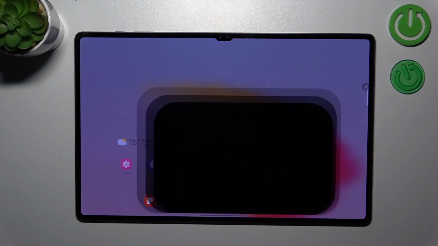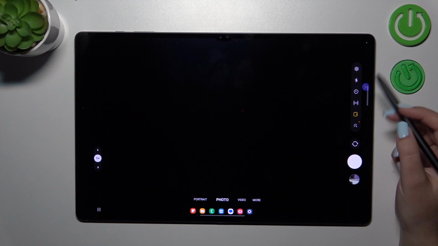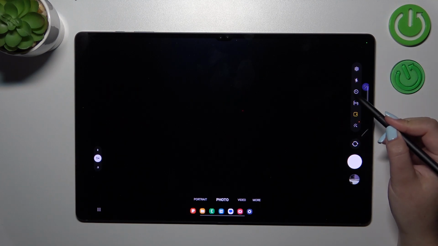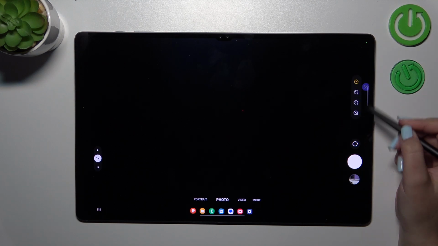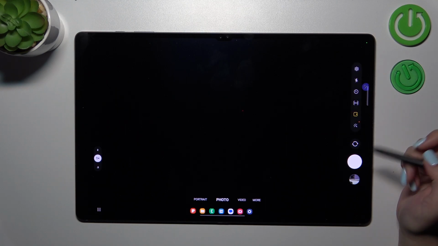So first of all, let's open the camera app, and here right now we are in the standard photo mode. So we can take a look at this option bar here, and in the third position from the top we've got the timer. So let's tap on it, and as you can see we've got 4 different options: off, 2, 5 and 10 seconds delay.